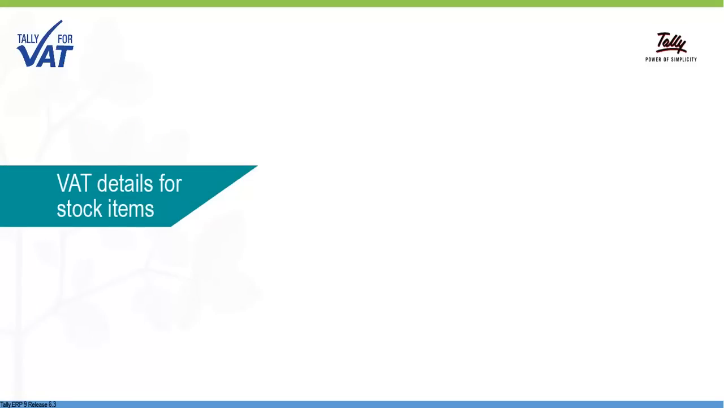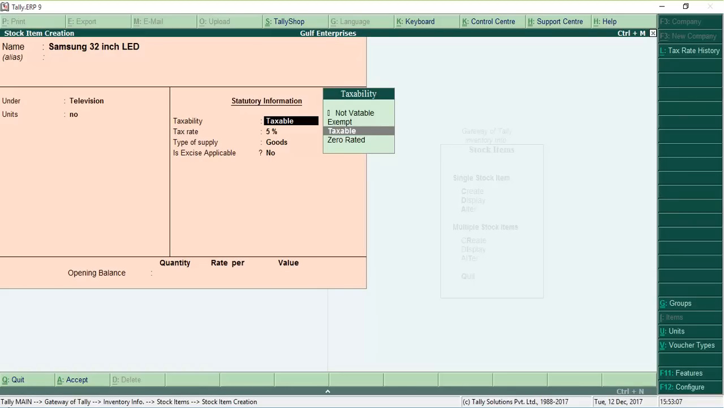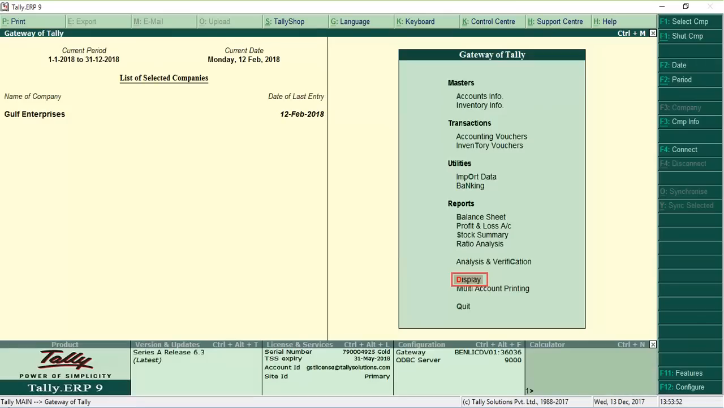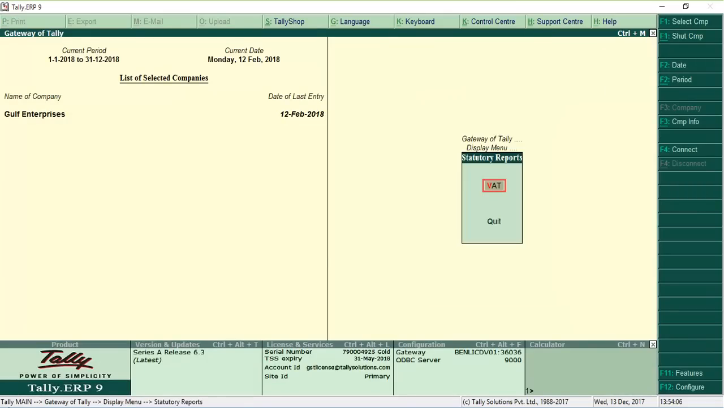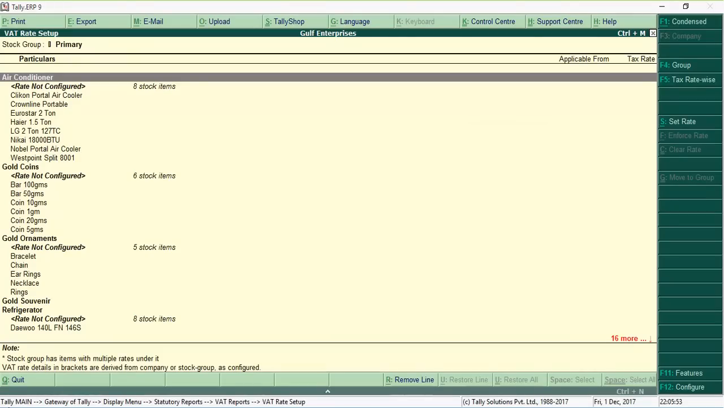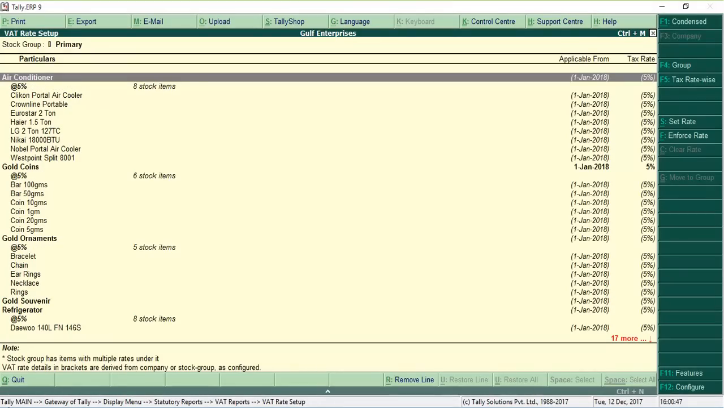In the stock group and stock items, you can choose if it is exempt, zero rated or taxable and set the tax rate. The tax rate setup tool is provided to set tax rate for all items from a single screen.